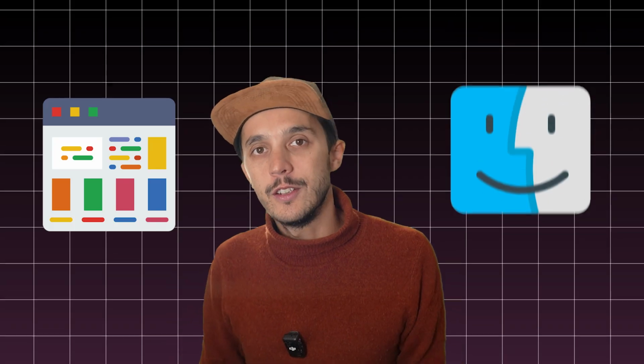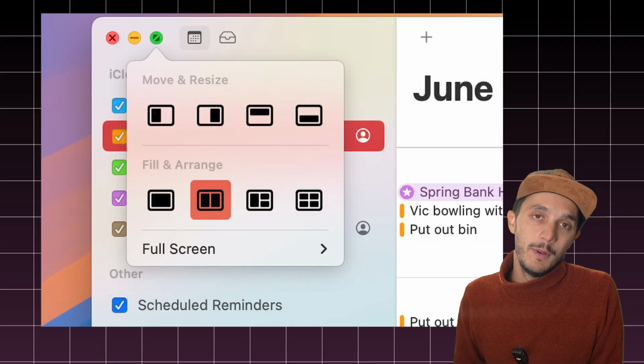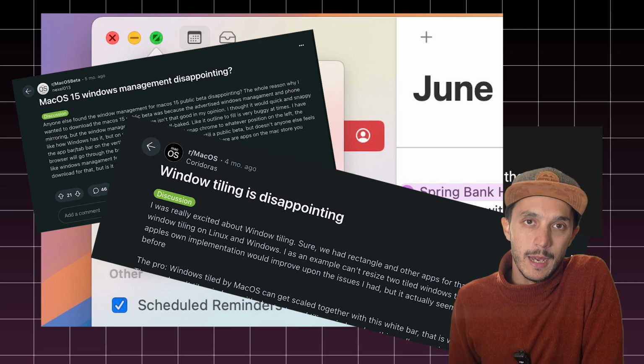Tiling window managers on macOS are trendy. I mean, you seem to love that video. And indeed, a good tiling window manager can truly transform the way you work on your computer. It offers a much more keyboard-centric workflow and a clean, efficient way to manage windows. And while macOS 15 brings some window management features, it's nothing like the real tiling window manager experience.